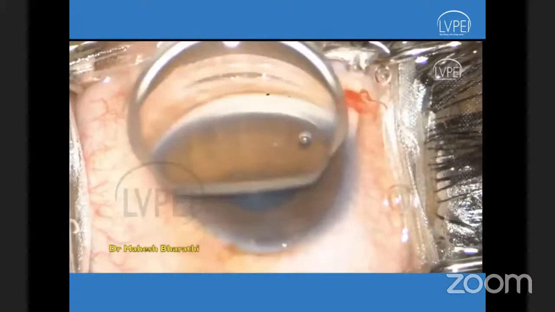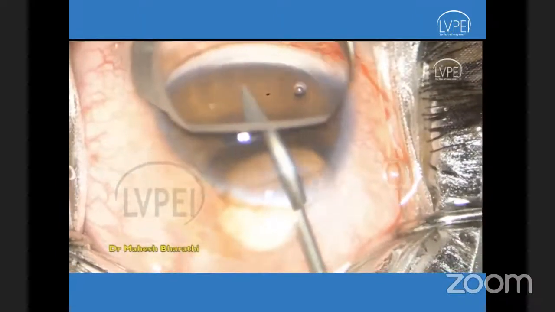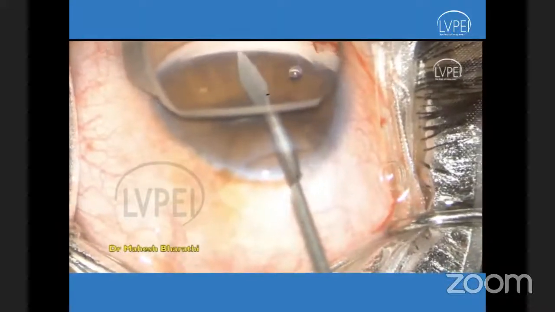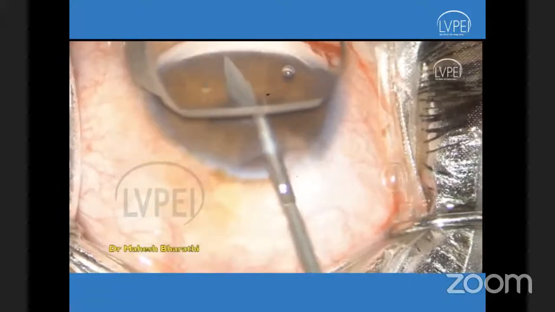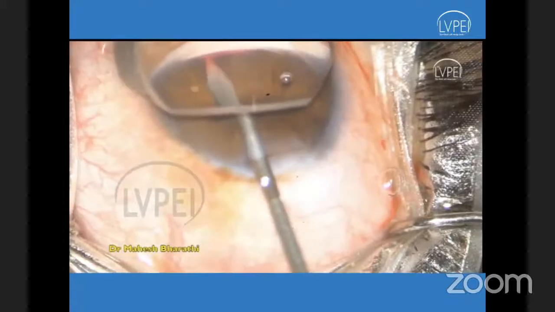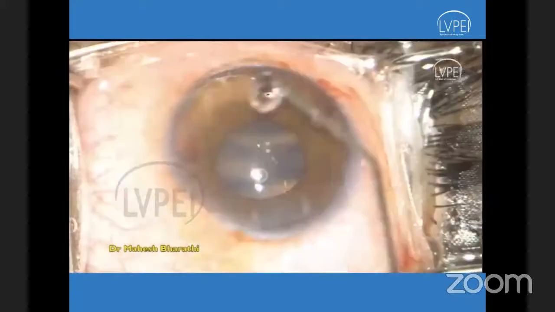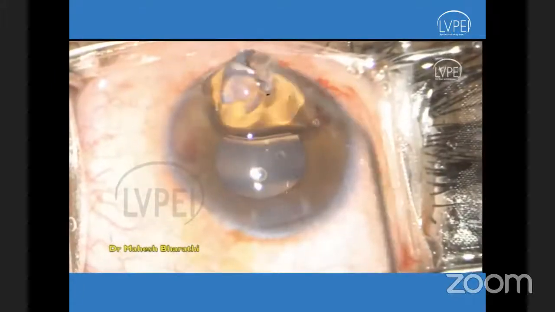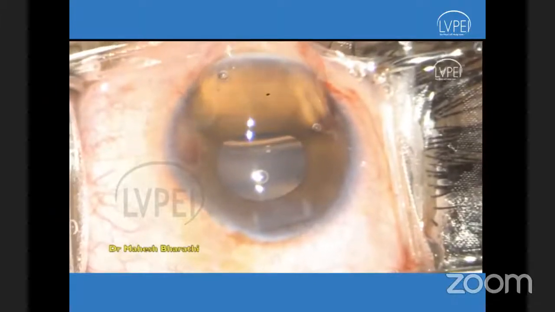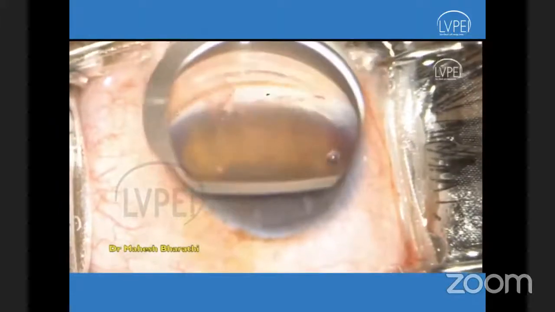Once again, before the procedure, I like to get a good view of the angle. And then with the MVR blade, I go into the nasal angle and create almost 1 to 2 clock hours of goniotomy. A little bit of heme reflux is expected. Here I am putting the visco on the cornea itself, so just be watchful of that. I'll let you know what the pearls are in the subsequent video. Again, you see the blood staining onto the lens and all that.